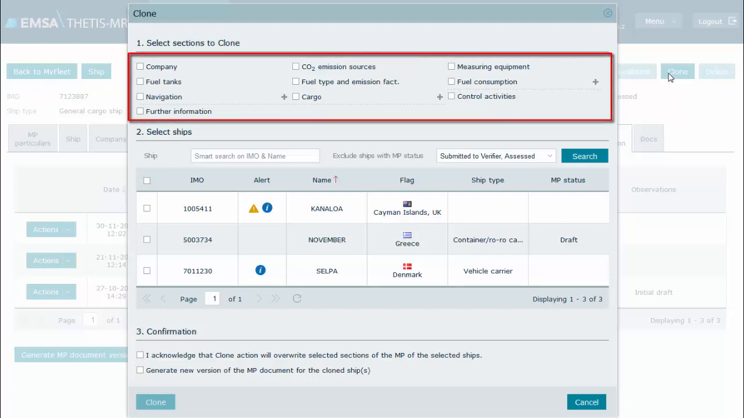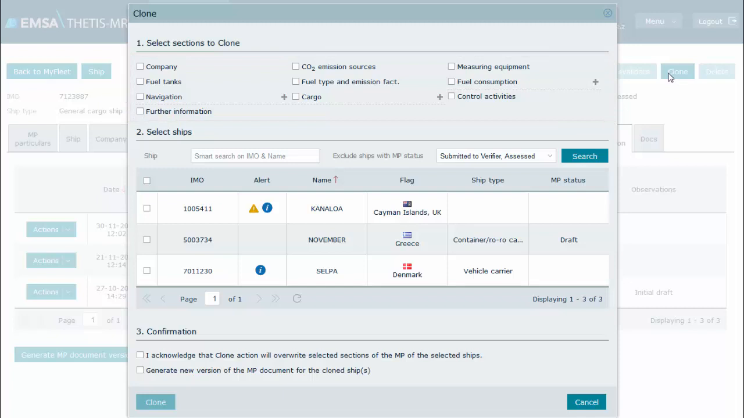We first indicate the content we want to clone. You may select only specific sections to clone. Sections which are not selected will not be considered, leaving the destination monitoring plan unchanged if those sections are already drafted. In our case, we want all the content, so we select all.